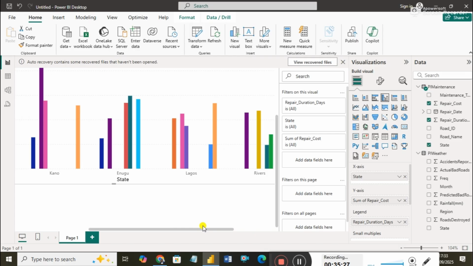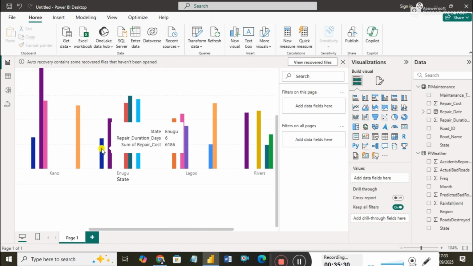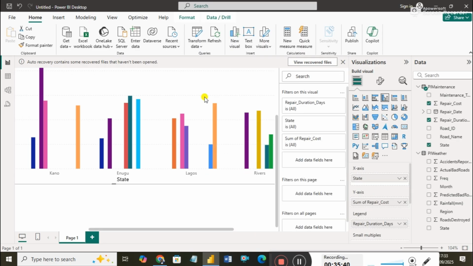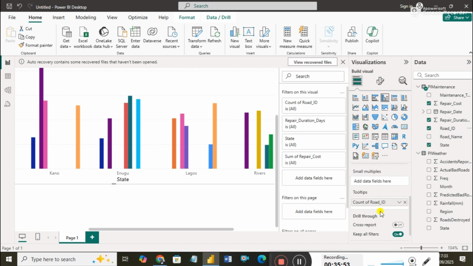Then, of course, if you want to add something like the road ID, so that we'll know the specific road. For example, if I take this here, it only shows me 3 variables: the state, the repair duration, and the sum. So, which particular road? The road ID will tell us that. So, we click here and we return back here. So we have another column here which is called the tooltip. So under these tooltips, I can drag my road ID there. So once I drag it there, the system will now add it, and that is now going to tell me what it is.